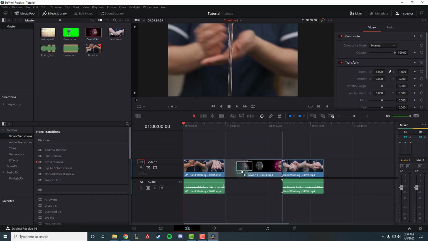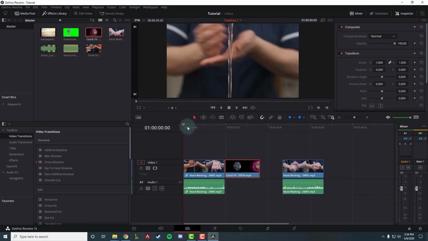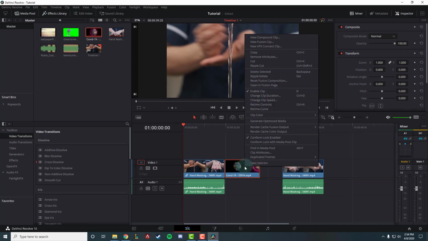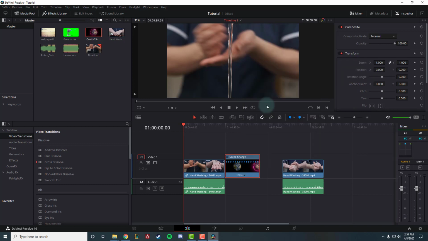You can now drag your world clip down in between the split clip we just did. And I think the world clip goes a little longer, so I'd like to speed it up. You can find that by right-clicking and going to Retime Controls or Control-R. Change the speed by clicking the down arrow and changing it to 200%.